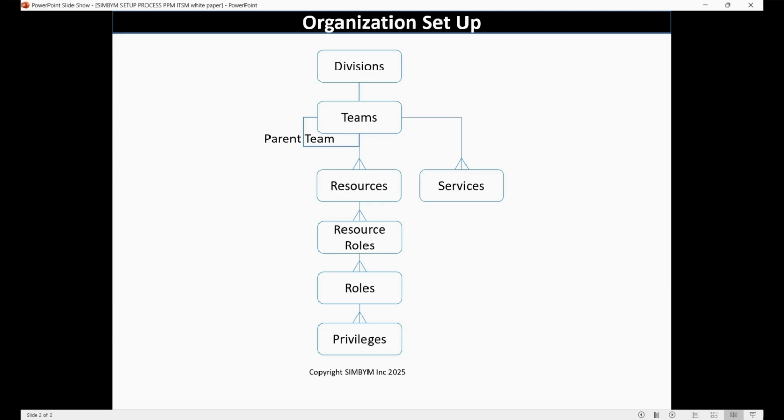Now, resources within SIMBYM are assigned different resource roles. So a single resource can have multiple roles assigned to them. And roles are defined separately and they correspond to the roles within your organization. Now, each role within the organization can have multiple privileges.